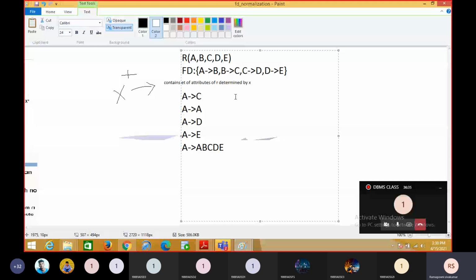B. In the given functional dependencies, we have B determines C, then C determines D. Can I write B determines D? Yes, I can write. That is the transitivity rule, right? In that way, I can write B determines E also.